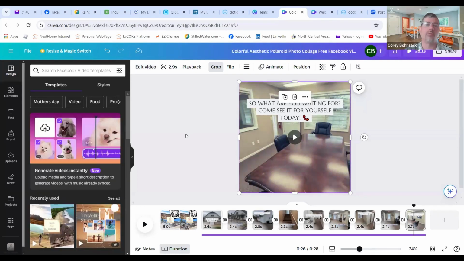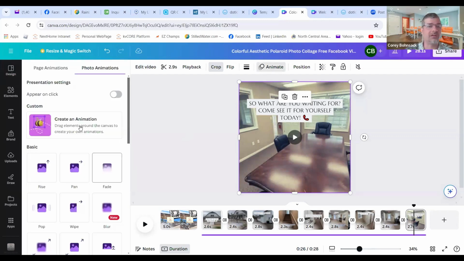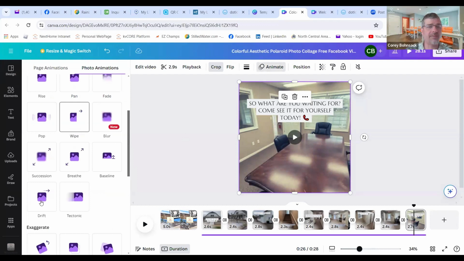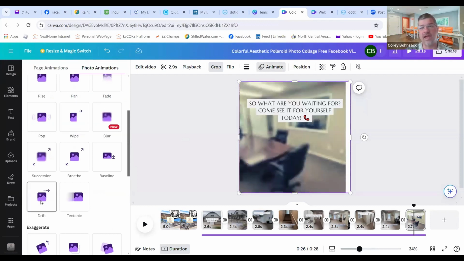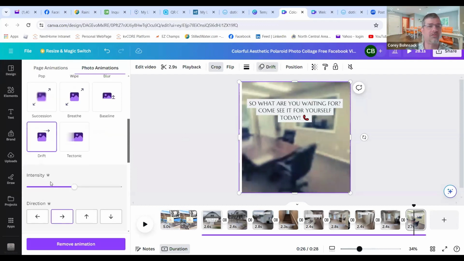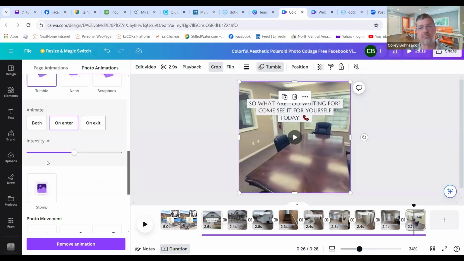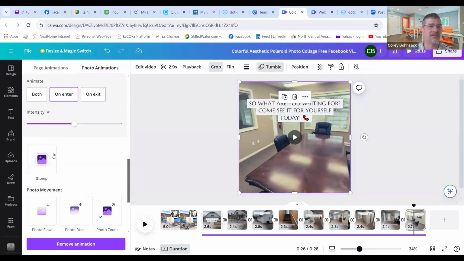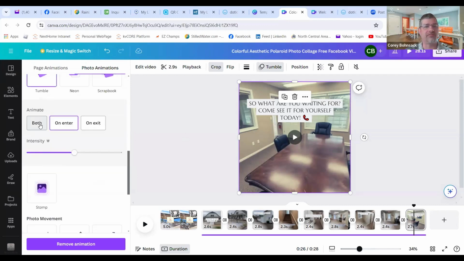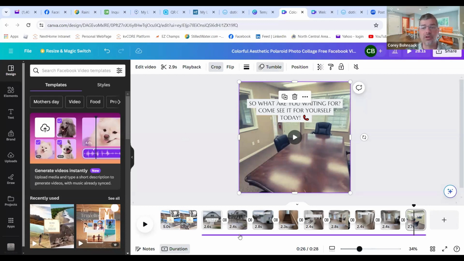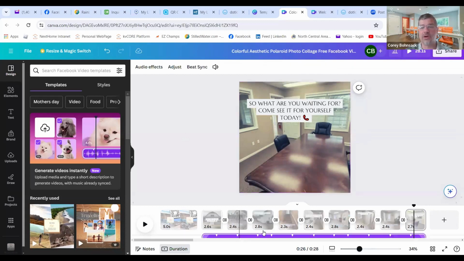Photos, you can do a lot more things with them. You can click the animate button up at the top and have it do things like add a drift effect to the video. You can have it do a tumble effect. There you go. So the video tumbles in, then it'll ask you, do you want to do it at the beginning or the end of the video? You can do it on both. Pretty cool, all the different options for what you want to do here.